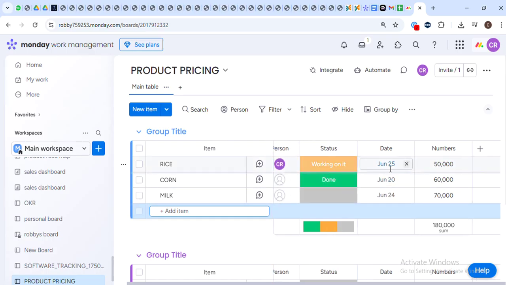You now know how to manage product pricing in Monday.com. This is a crucial skill for maintaining an organized, transparent, and efficient pricing strategy. Remember, the key here is consistency and regular updates. So, keep your pricing board up to date and you'll be well on your way to mastering product pricing management.